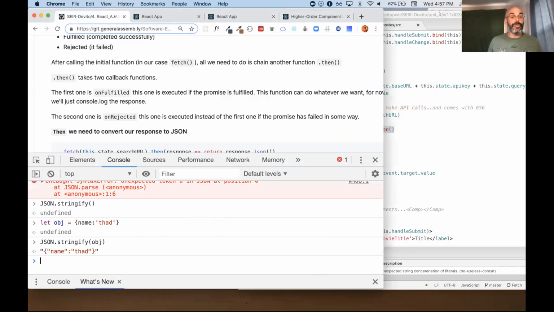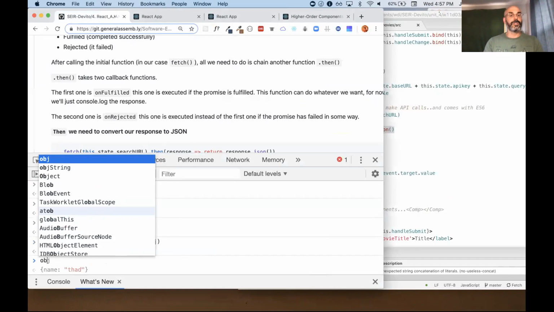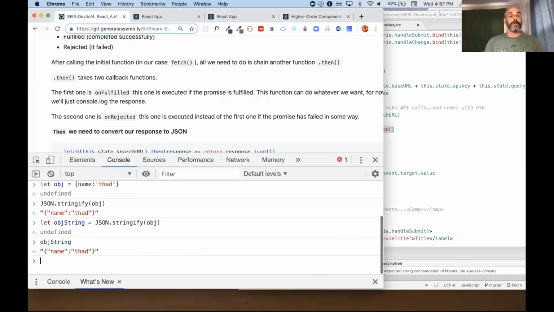Okay? Now the object is a string. I can't click into it. I can't drop it down. I can't do anything. It is a string of text. But I'm like, what am I going to do with a string of text? I need to grab those properties. I need to go thing.name. So I'm going to say like, you know, objString is equal to that, right? And now if I do objString, right?